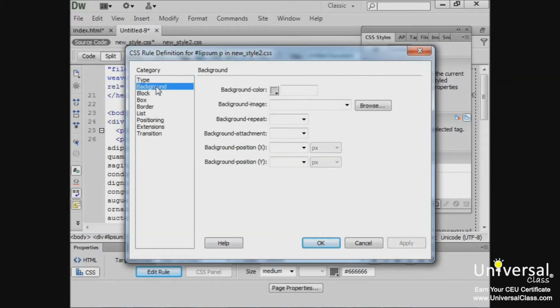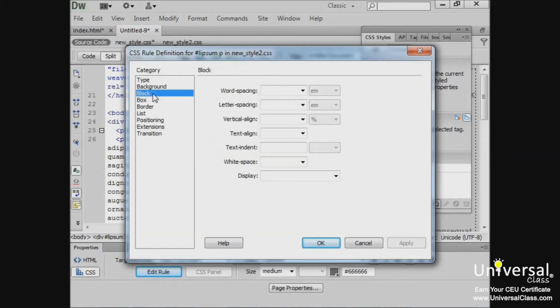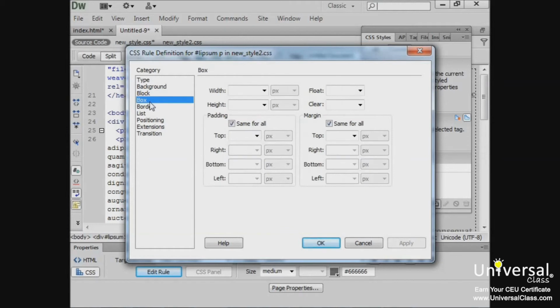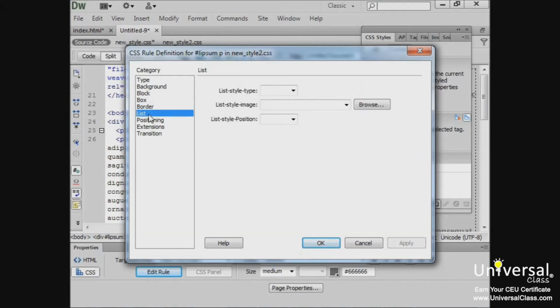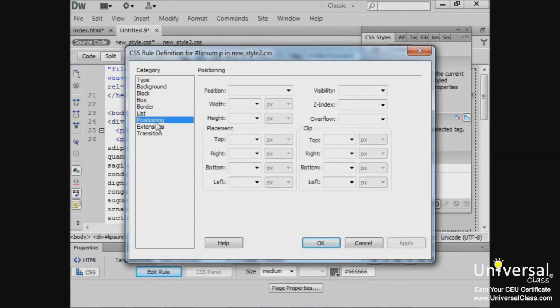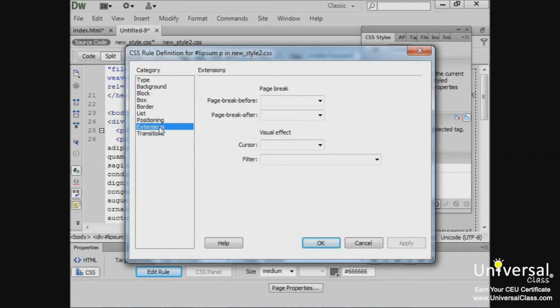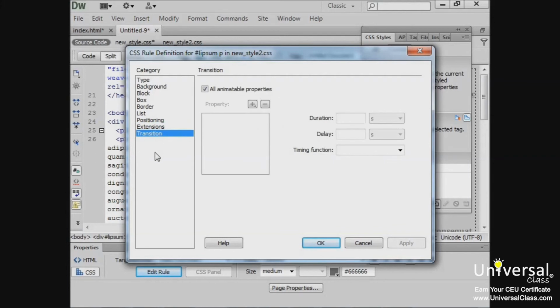The background category relates to the background of your pages. The block category relates to spacing and alignment for text. The box category contains settings for positioning and spacing. This is ideal for creating settings to go with the div tags. The border category relates to border. The list category is for creating lists, just as we did with HTML earlier in this course. The positioning category lets you alter the way elements are positioned on your page. The extensions category is where you'll find filters and cursor options. The transition category allows you to manage interactive effects.